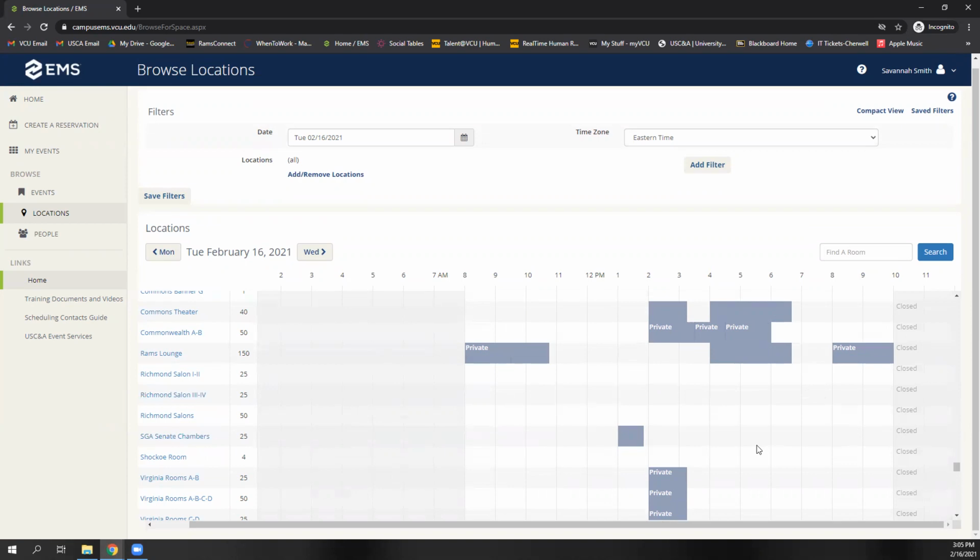A lot of times users will try to go ahead and create a reservation without looking at this availability, and they'll get errors because they're trying to book a space that's already occupied on that date at that specific time. So just to make your life a little easier, I would double check that the space you want is available.